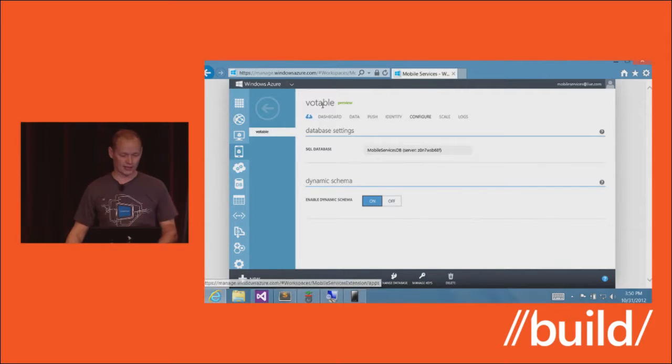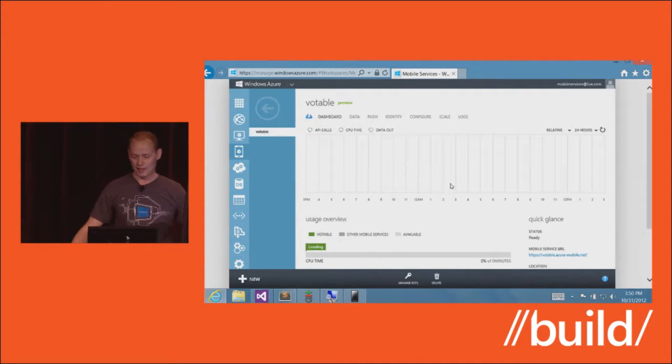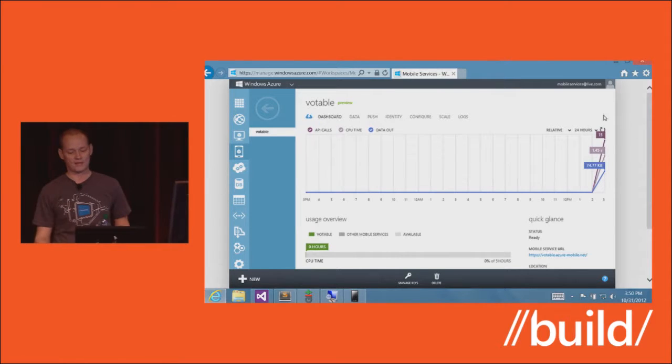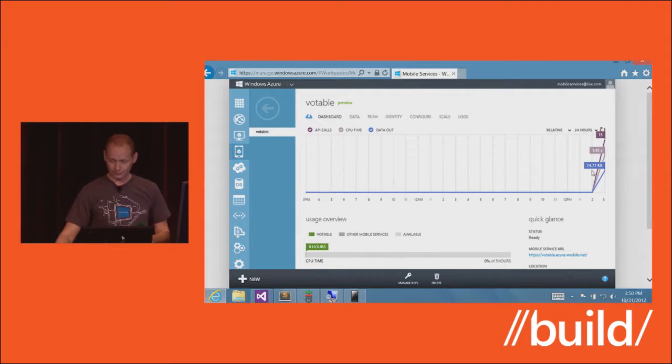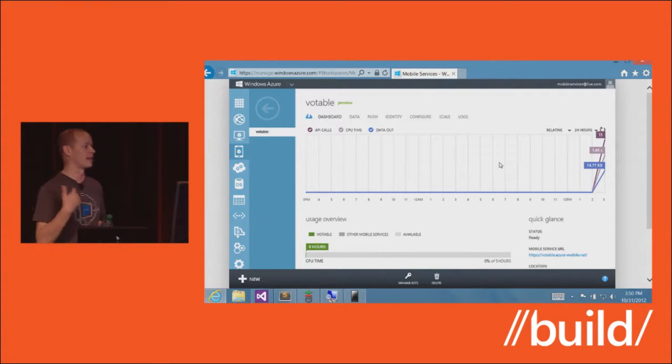OK, so let's have a quick look at the dashboard. Notice that we're getting real-time information here showing up. We can see that I've made 15 requests already, that I've used 1.45 seconds of CPU time, and that we're starting to make some data go out of the service.